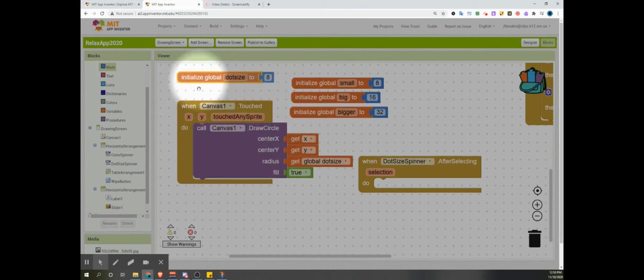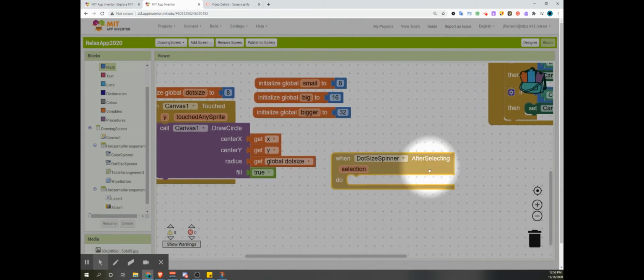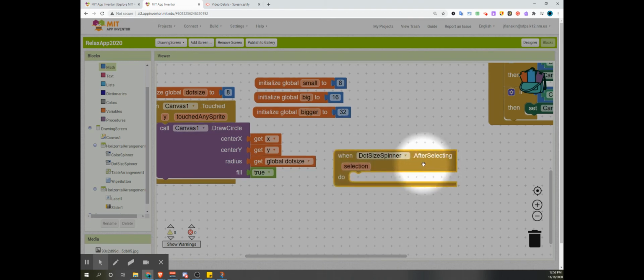So if I have this variable changing, it's going to change this automatically because this radius is referencing this number, and then this number is going to change based on these values we have here. And the way these values are going to be used to change this value is through our dot spinner. So for our dot spinner, we're going to use some more conditional statements.